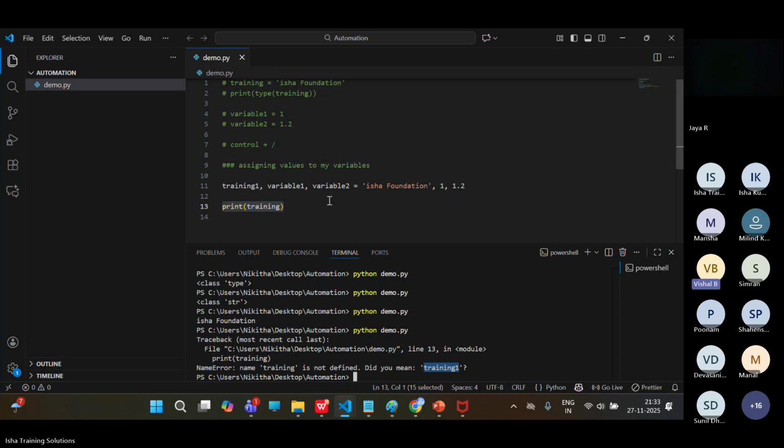So basically, it's a compilation error. Everything happens automatically. We don't have to do everything separately here.